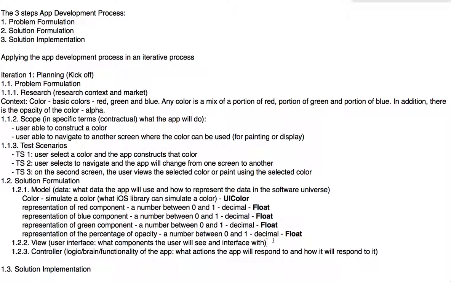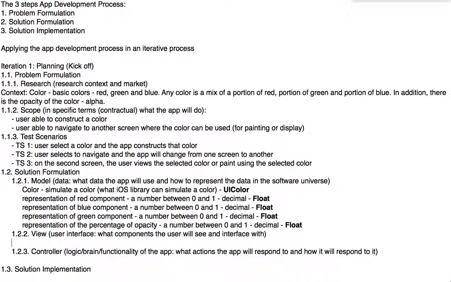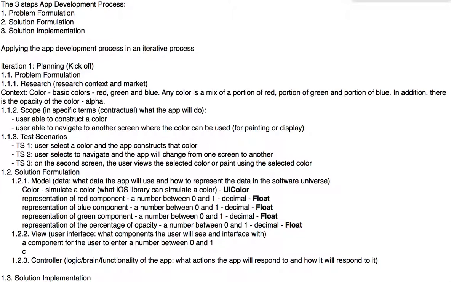Now let's go to the view, what the user will see and how they will interact with it. So the user needs two components really. We need a component for the user to enter a number between 0 and 1, and we need a component to display the mixed color for the user so that they know whether that is the right mix or not. Because when you construct something, you're putting a little bit of red, a little bit of green, a little bit of blue.